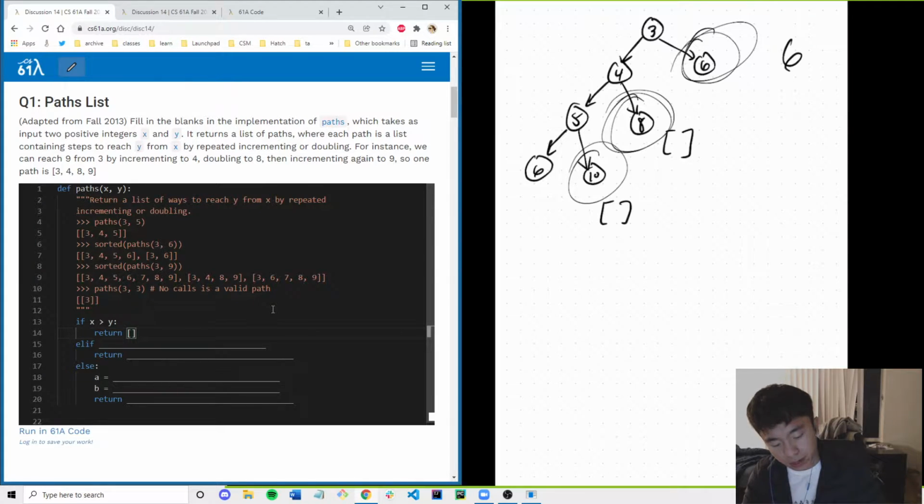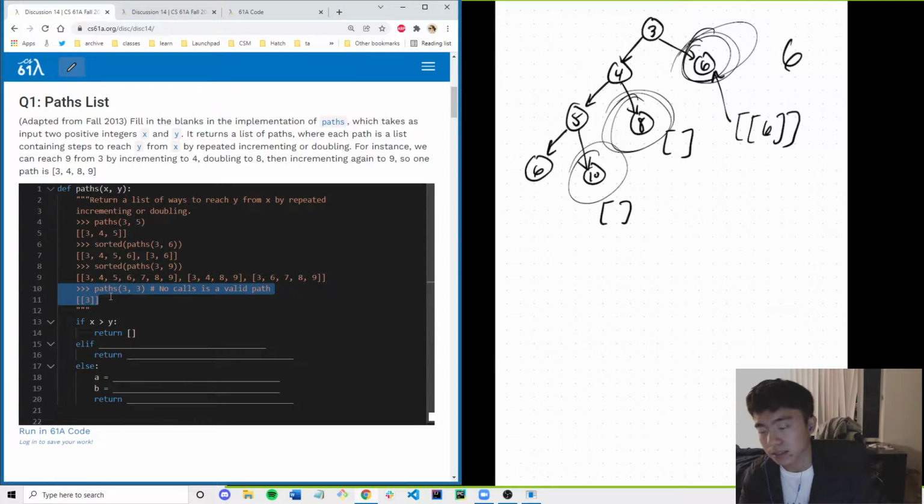And we have one path exactly. That one path is where we only have the number 6. So 6 is the last number, and we're going to return that. And if we notice right here, the doctests are always pretty useful for determining base cases. If we see paths of 3, 3, it's going to return exactly one path, and that's going to be the number 3, because that's the last element in the sequence, and that's the only element because we're not incrementing or doubling it any further.